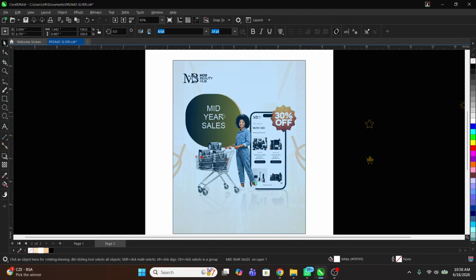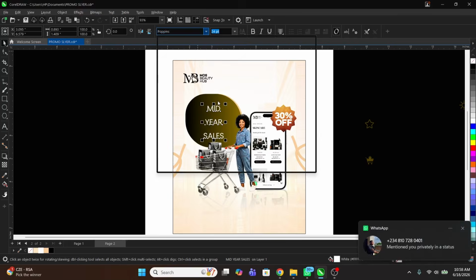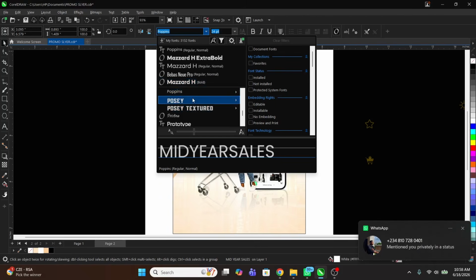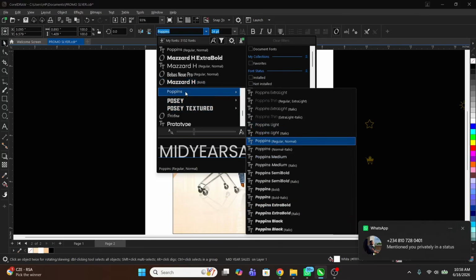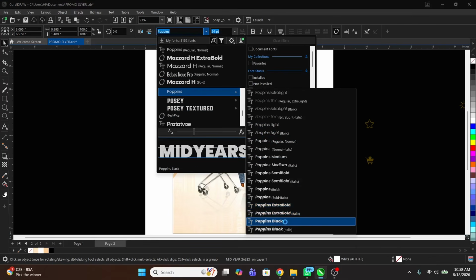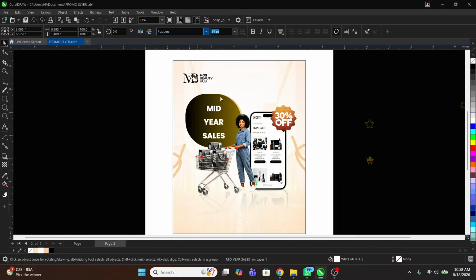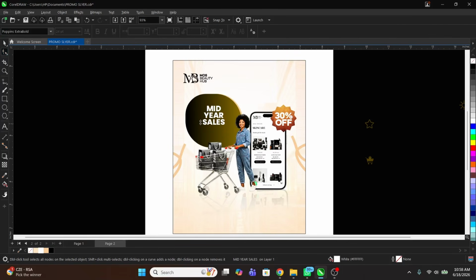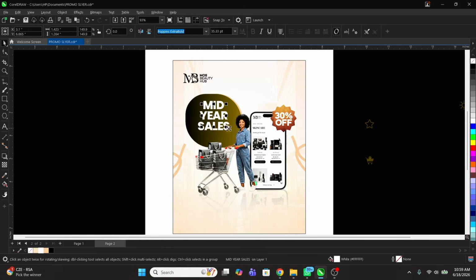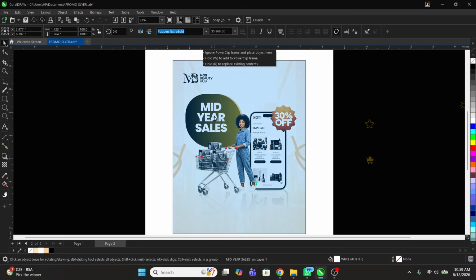I think I use Poppins here. I use just two fonts in this design. I think I use Poppins bold, the extra bold, or something like that. Then I reduce the spacing. That was it.